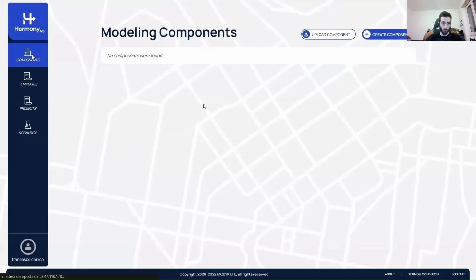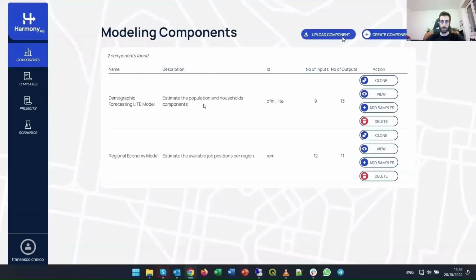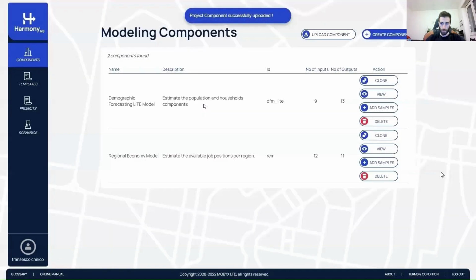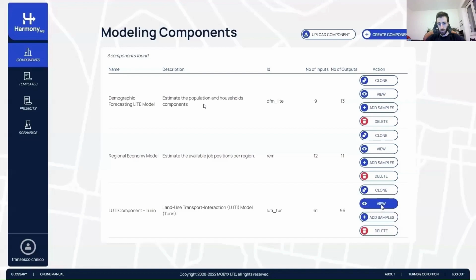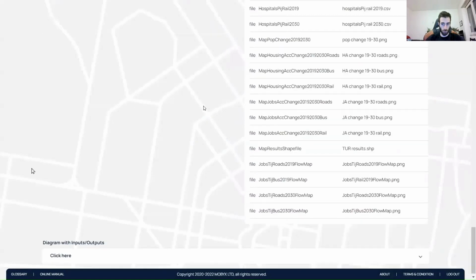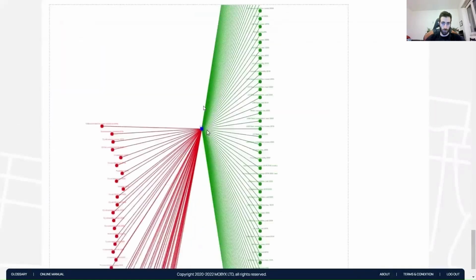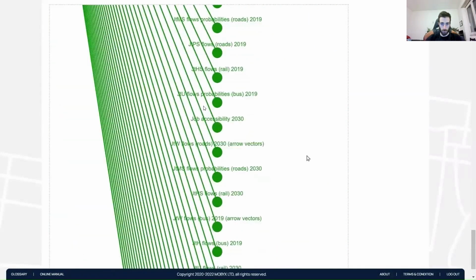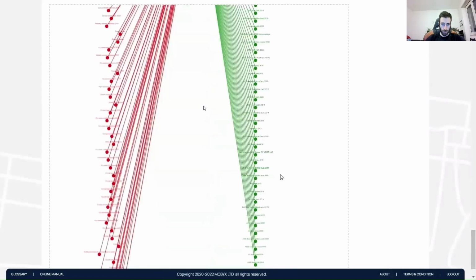Then we could go on to projects and scenarios, but I would like to add another modeling component, that is the LUTI component. So we can search the LUTI in Turing components, with the same procedure as the others already seen. We can click on view, and look at the input files and the output files. This is a very huge modeling component, and so the graphical view is also very huge, but we can zoom in, zoom out, drag and drop, and find all the files.